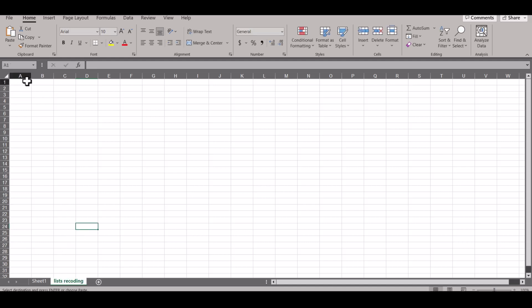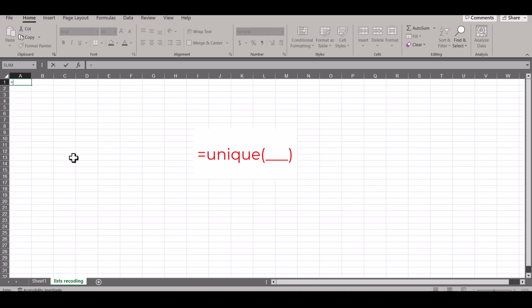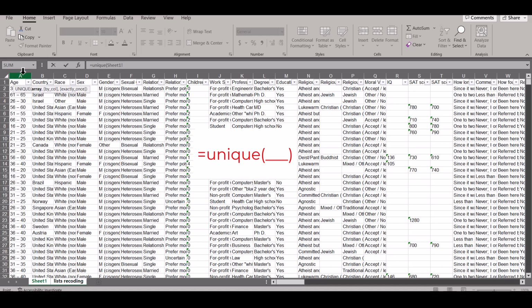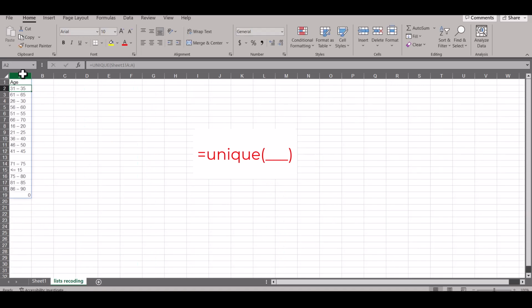and label it there. And you want to know how many different entries we have right now, since we're going to recode the age. So write the formula equals unique, and then go back over here, click on column A, and close it off. And then that will show you a list of all the unique entries over there.